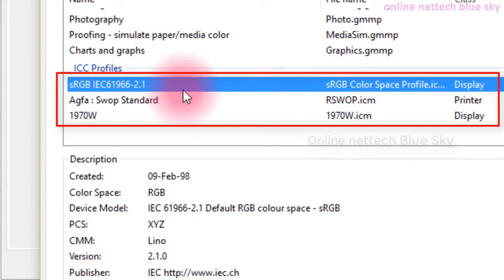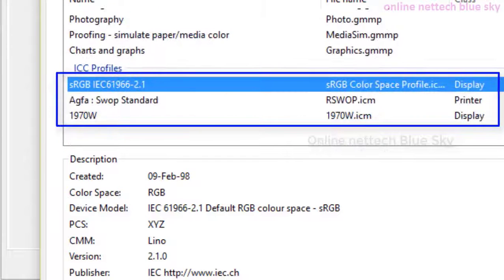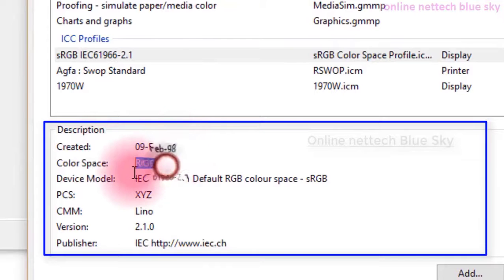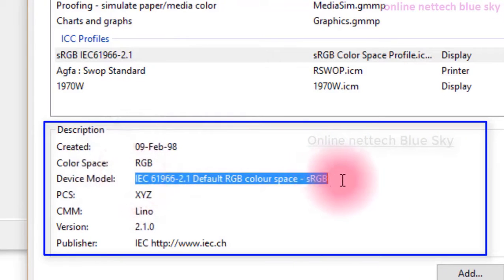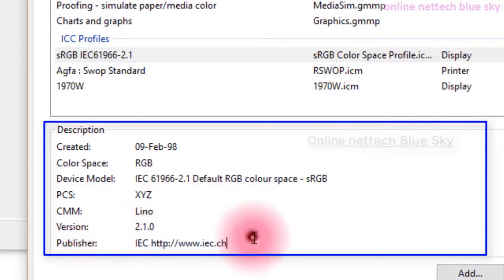So first you can see how you can use this type of blue line, color letters and systems. This profile is working in the background. A profile is just a name shown, but it works in the background, with the creation time, color space type, device model name, PCS XYZ, CMM and version. Your version may be old, so you can change it through Windows Update and publishing time here.